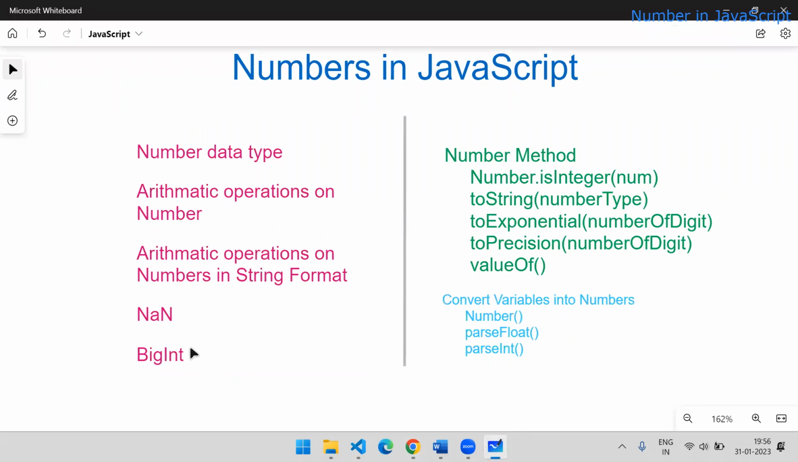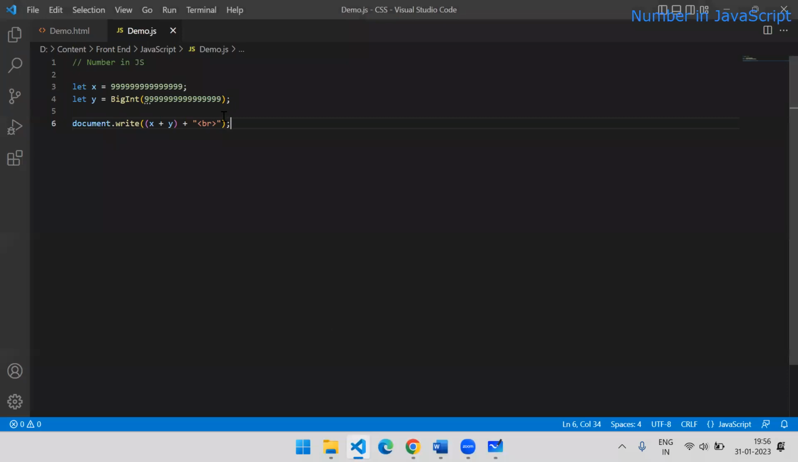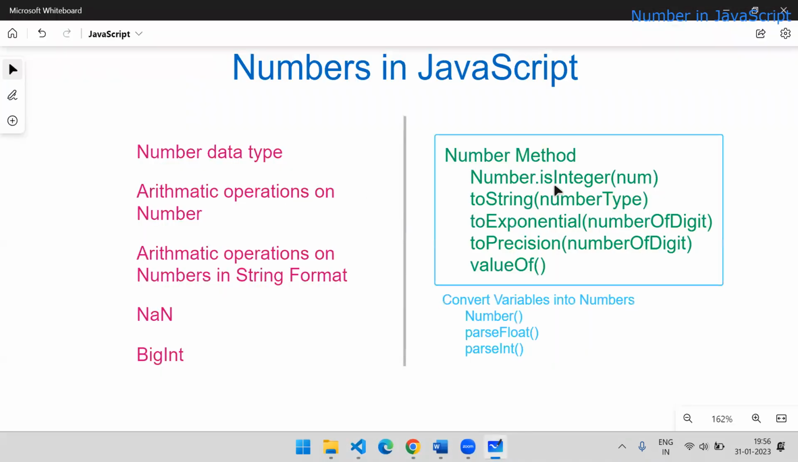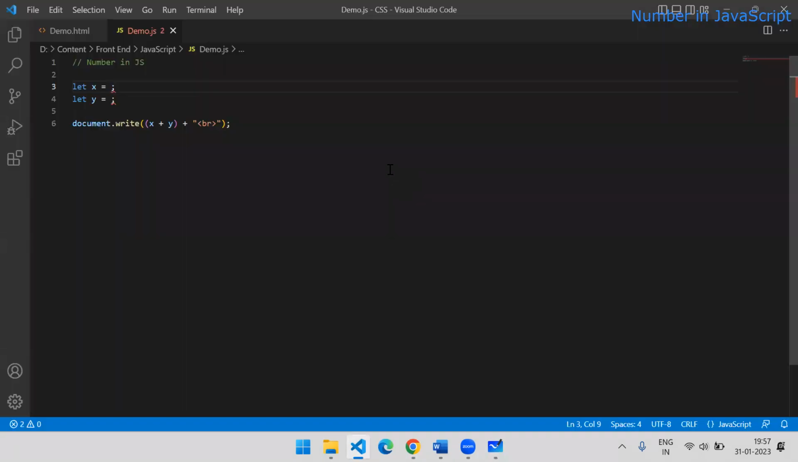So we have seen BigInt. After that, we have a few methods. If you want to verify whether the number is an integer or not, we can use the isInteger method. So these are the number methods. isInteger is a Number static method. Number is a class which has an isInteger method. How to use that, I will discuss when I discuss objects in JavaScript.